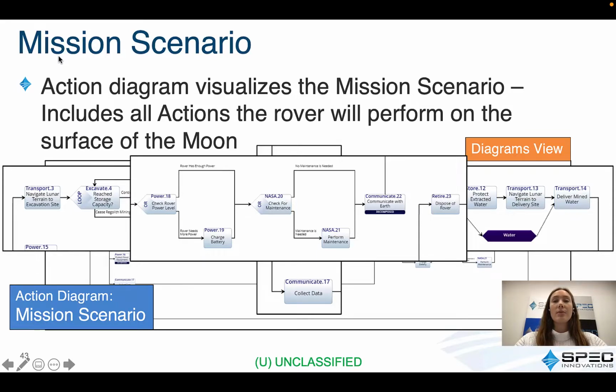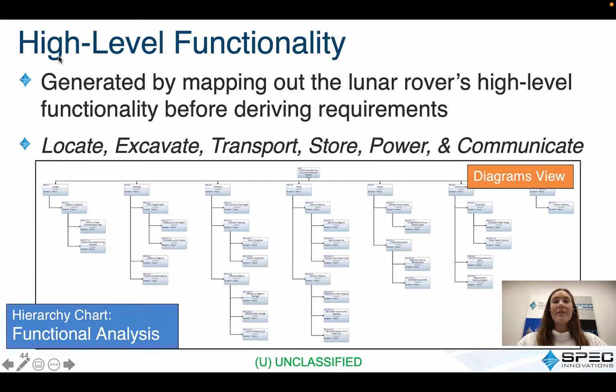Ground communication will receive the data and return a confirmation to proceed with the mission or a command to end the mission. All these processes repeat until the goal of collecting 10,000 kilograms of water has been reached or 365 Earth days have passed. After mapping out the functions to be executed by the rover during its mission, a high-level functional hierarchy chart was then generated by categorizing each of the actions in the mission scenario.